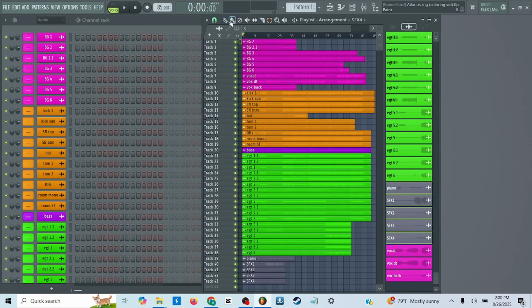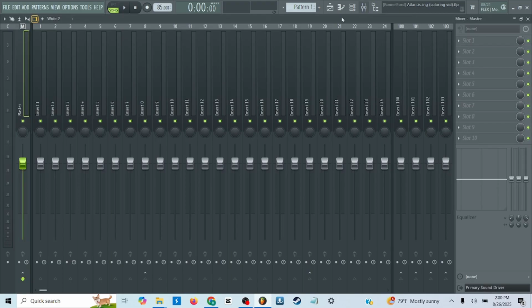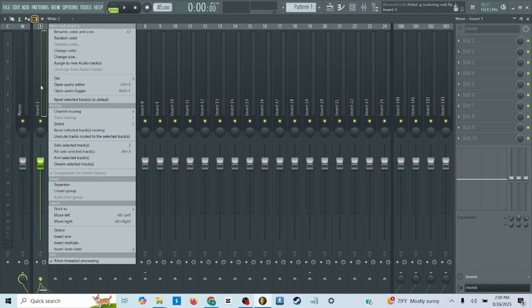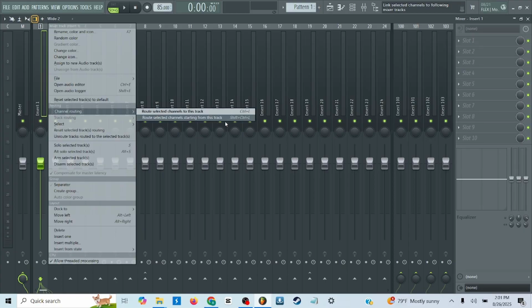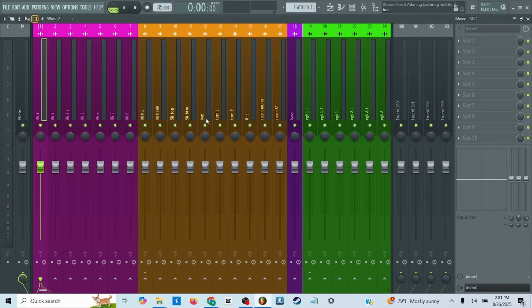So I will come over to the channel rack, double click right here. It's going to highlight everything. You see the mixer is blank currently, nothing is there. So you can press Control L, or you can start from the first track, right click, channel routing. You see Control L, route selected channels. If you press Shift Control L, route selected channels starting from this track, and everything should be in the mixer now. Boom. You see, we have an organized mixer.